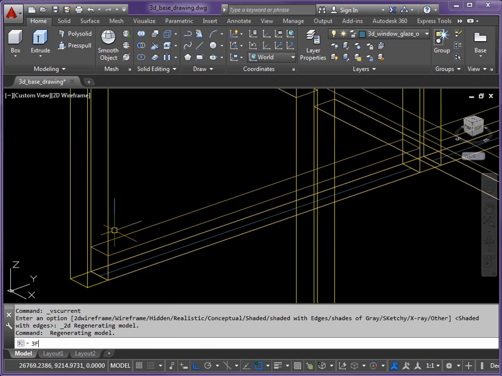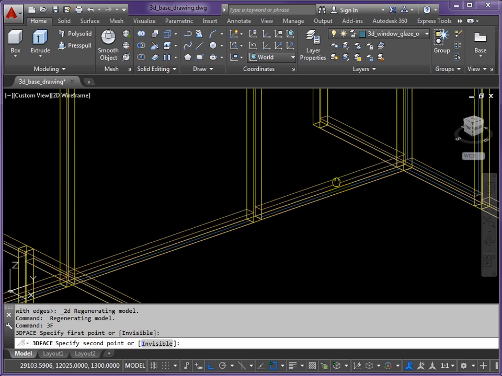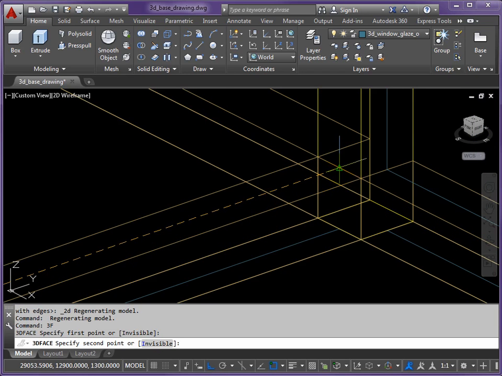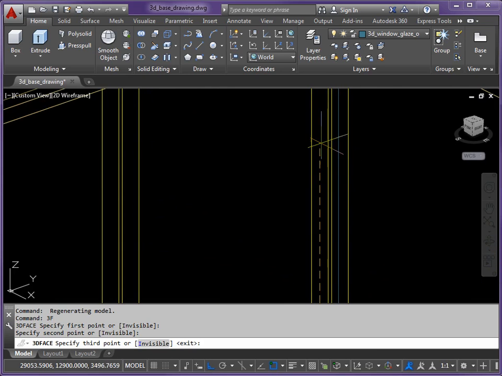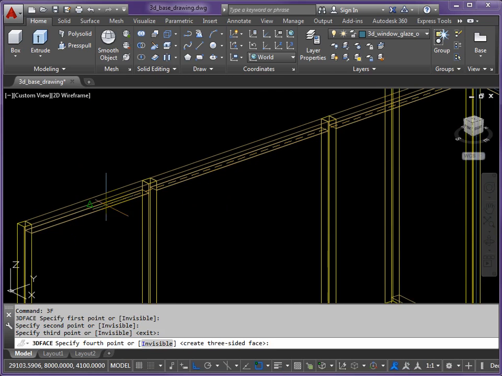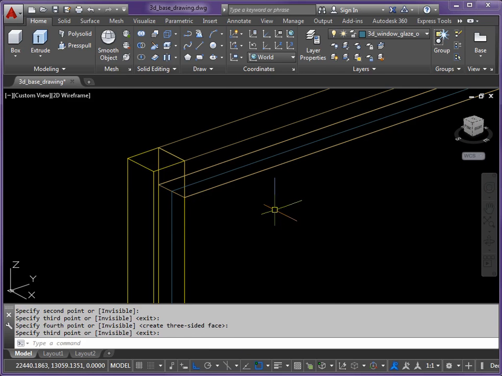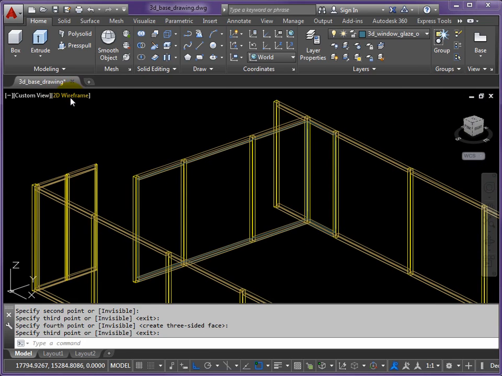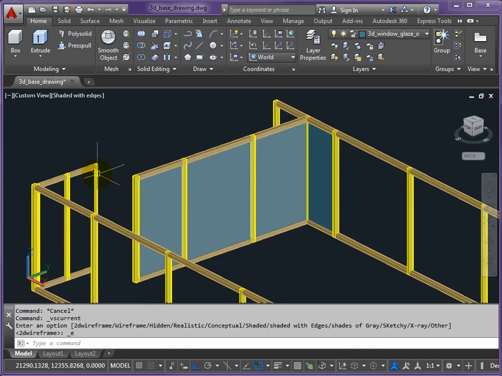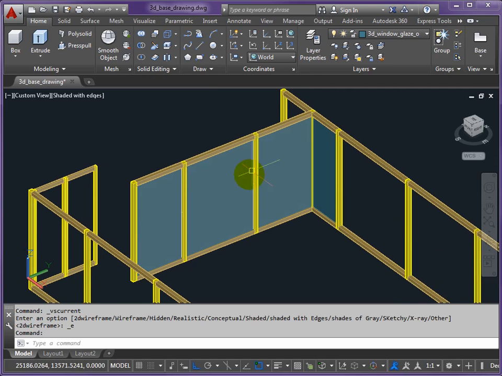So 3F, return, pick one, run this one right the way through the 3 panels, looking for a midpoint here. It is actually handy to have Ortho on for this, so you can see where the line is going to go. So midpoint there, and then the final midpoint over here, and return to finish. So if I shade that, we've got our frosted glass, our opaque glass in those positions.